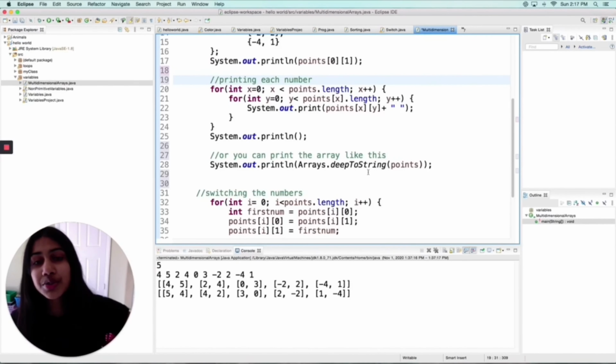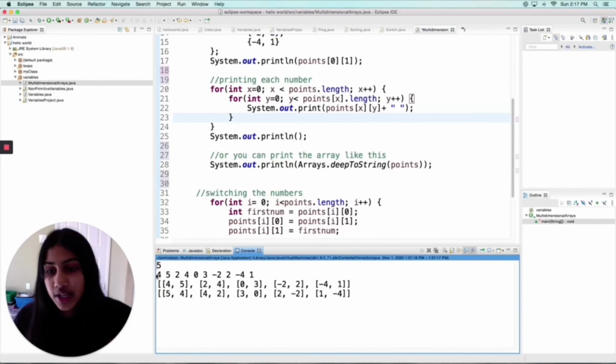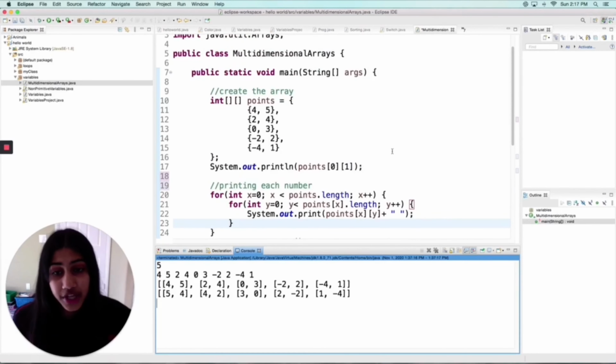Let's go on to printing the actual array. There are some ways that you can do this. One way is printing each number separately. Now this is what I've done here actually. I've printed each number, and they're not really in an identifiable format, they're just written one after the other.